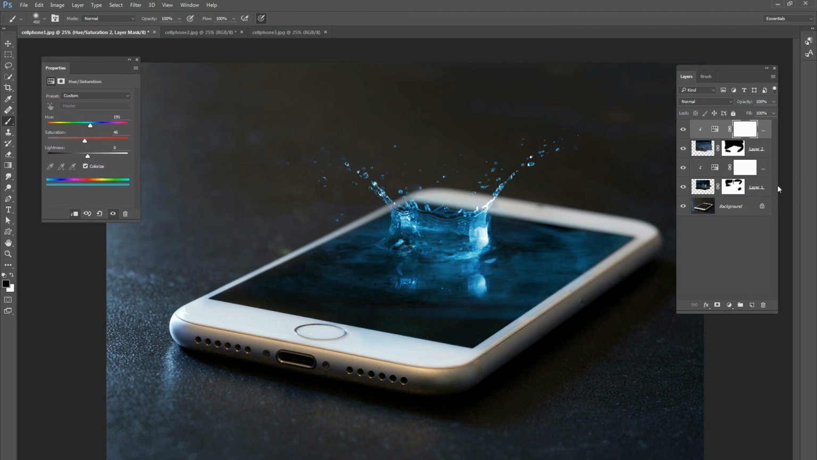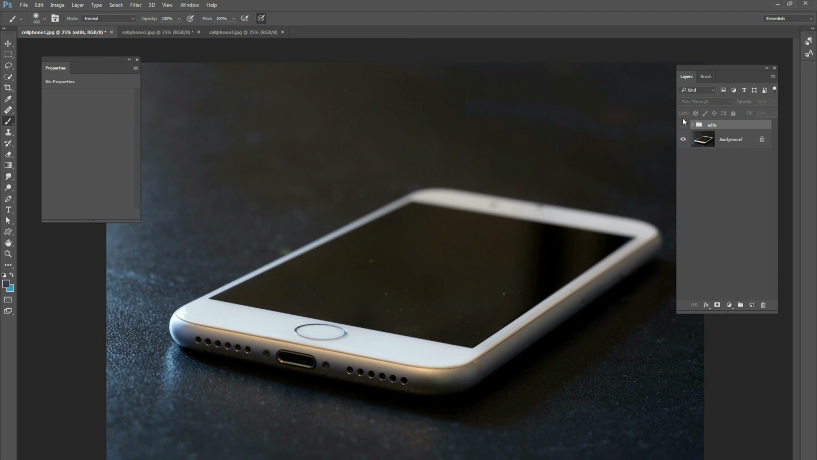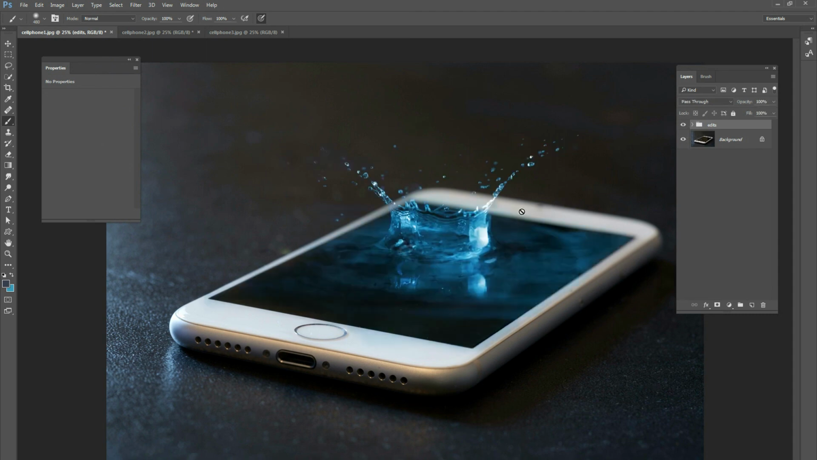All right, so that looks pretty good. Let's show you before and after. So there's all of our edits we made. We added the water splashes and the ripples. So there's before, just a regular cell phone on the table, and there's after, adding some water splashes.